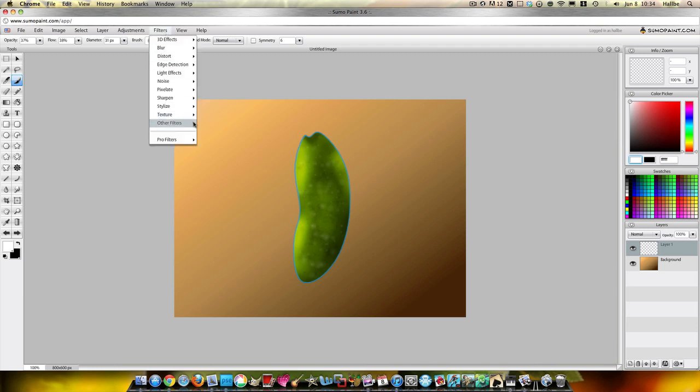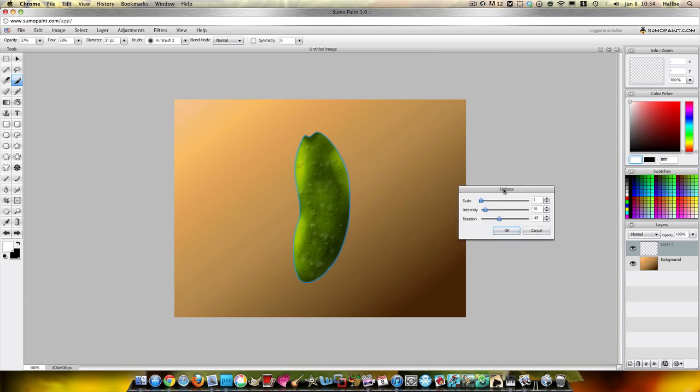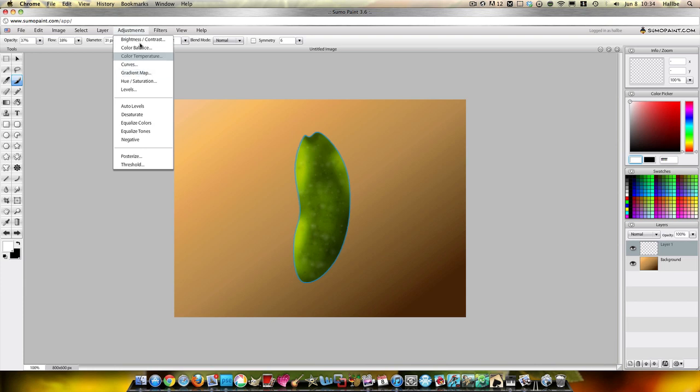Another thing you could do if you wanted to is go stylize, emboss, and it will give it that. I don't really like that. I don't think vegetables look quite like that. Maybe gourds do, but I'm making a cucumber. So select, deselect, and then you have a pretty realistic cucumber.